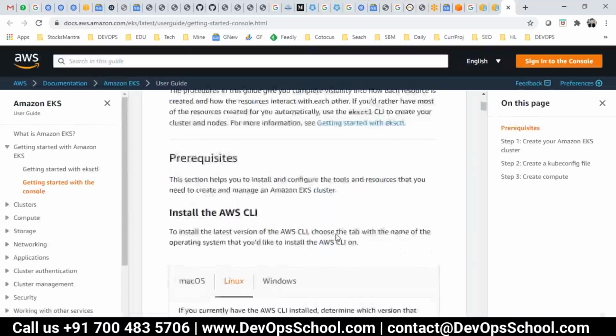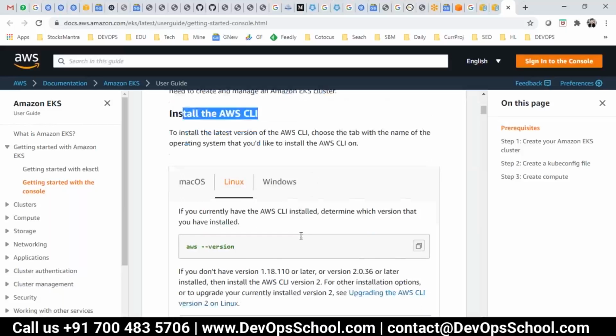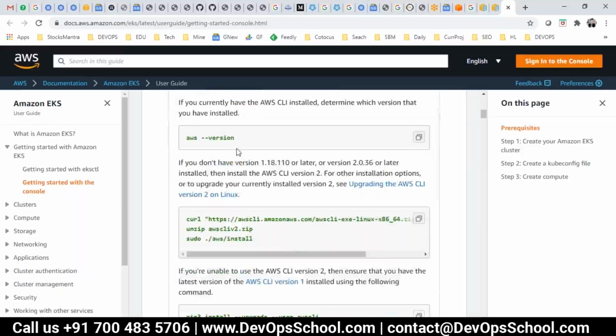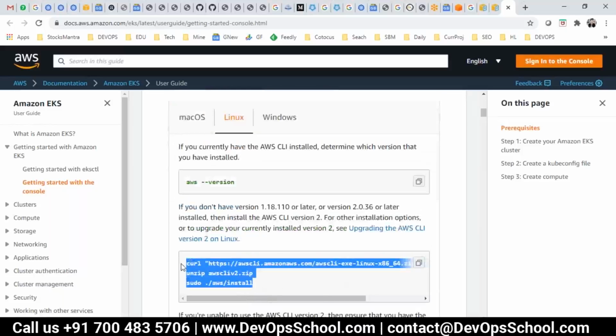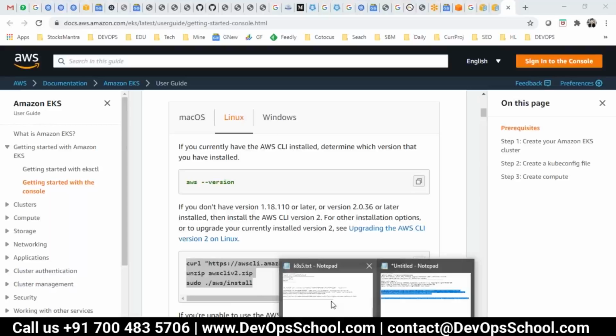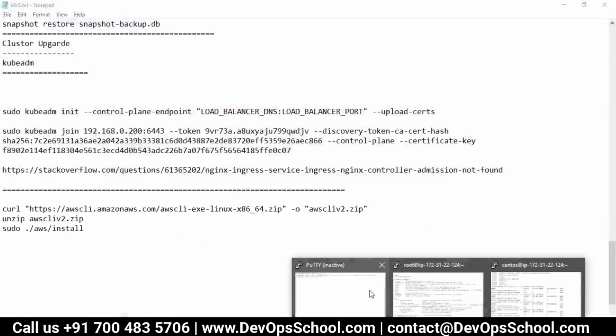Now, some of the prerequisites we have to do: you have to install the AWS CLI. So how can we install the AWS CLI? Let's get started. I am installing the AWS CLI using this command.